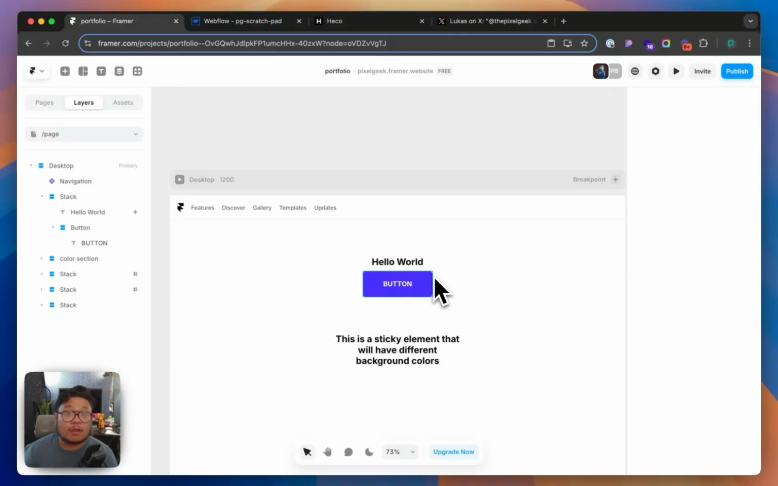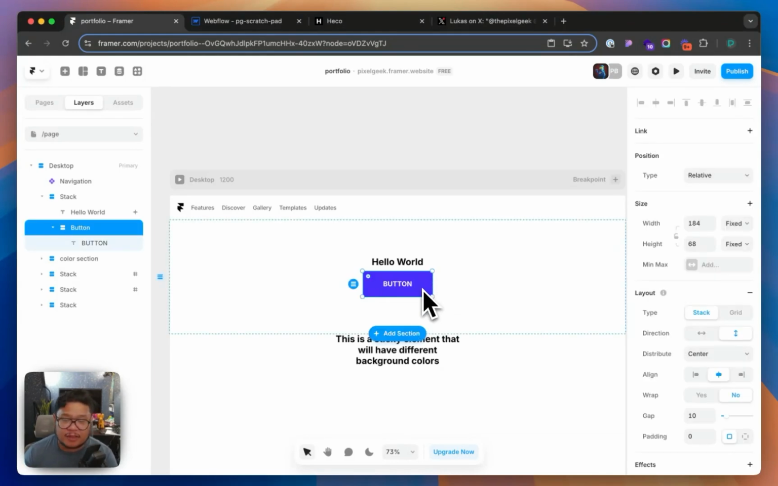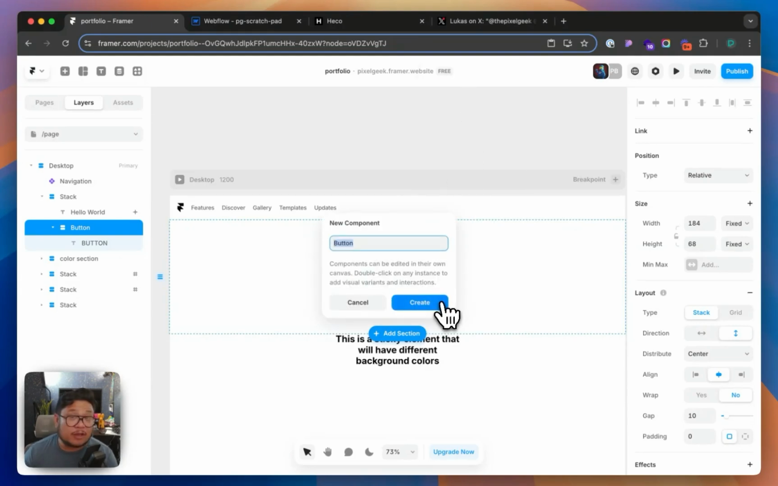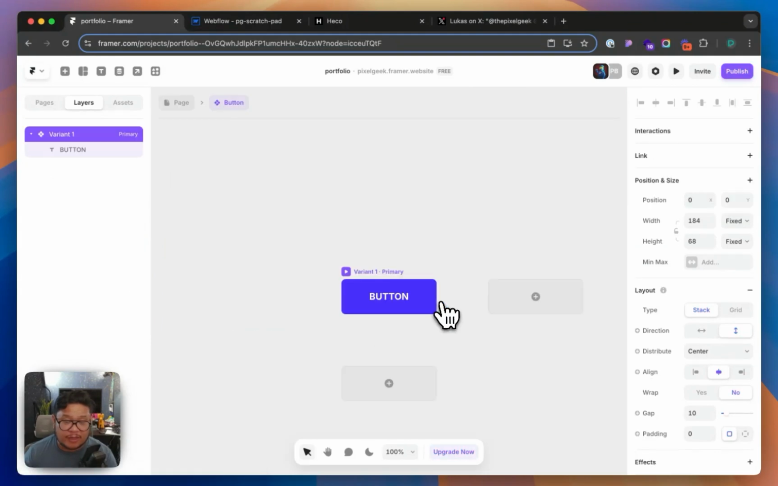In this video, I'll walk you through what I've learned about building simple button interactions and background color changes on scroll in both Framer and Webflow. Let's jump in. All right, we're gonna jump into Framer first, and we're going to make a hover and pressed state for this button. How to do that is right-click, create component, name it button or whatever else you want, create, and there you go.